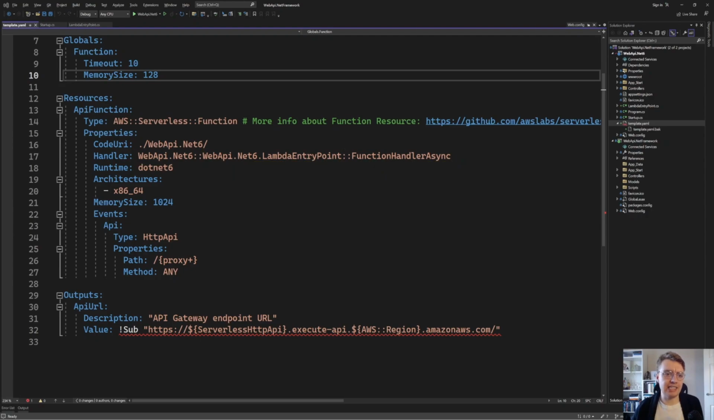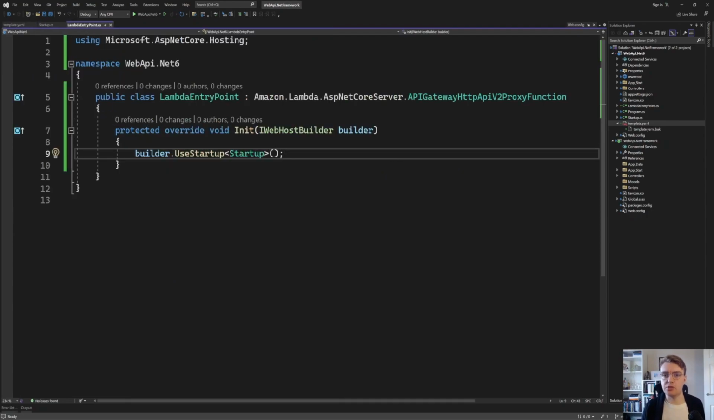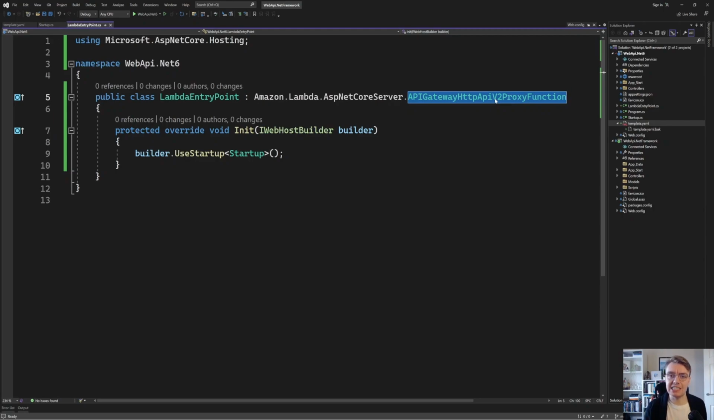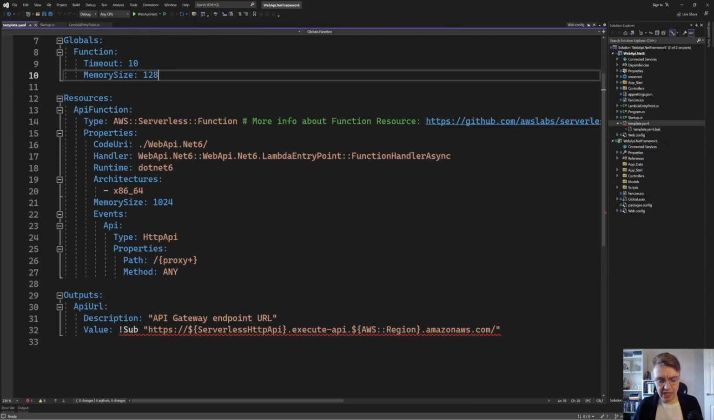If we just have a look back at our Lambda entry point, you see we don't actually have a function handler async method defined here. And that's because that method comes from our base class. And all of the different base classes all have this function handler async method. And that is where the magic happens. It's within that method that the ASP.NET server gets started, that the translation happens between the input from the JSON payload from the Lambda event source into something that ASP.NET understands. So that's the first important bit, the actual handler itself that we have there.